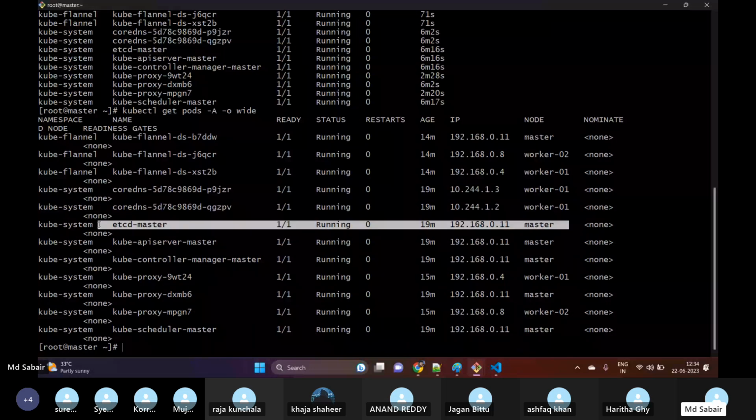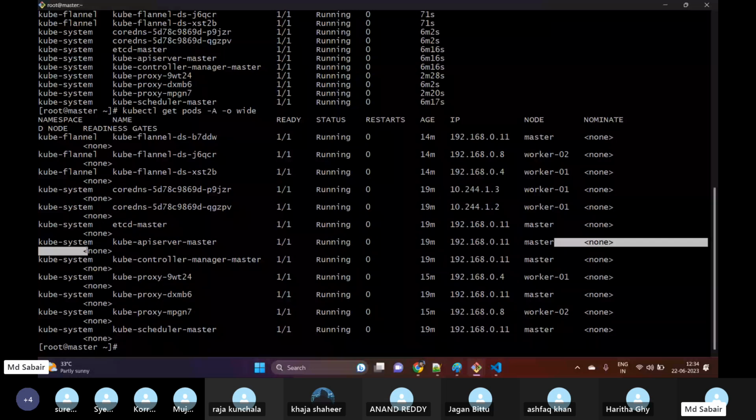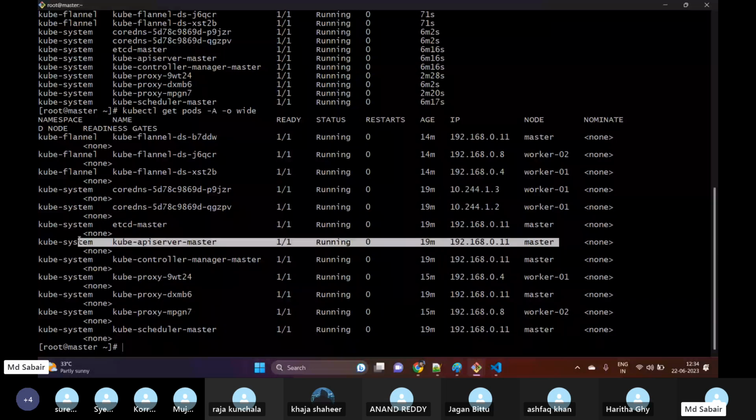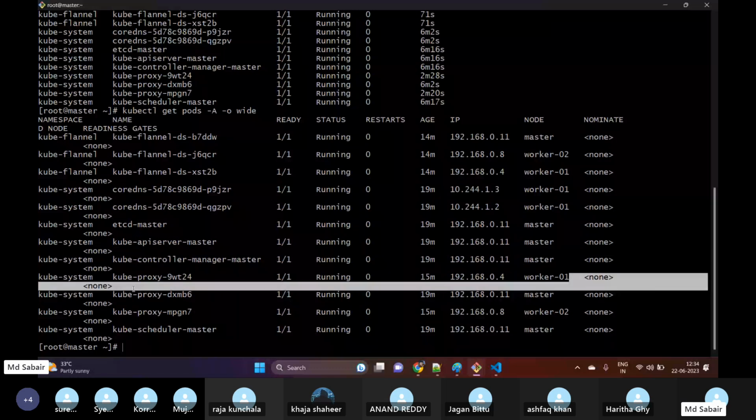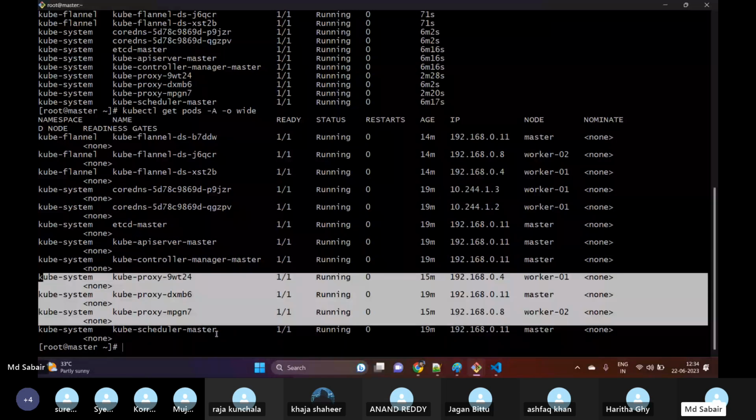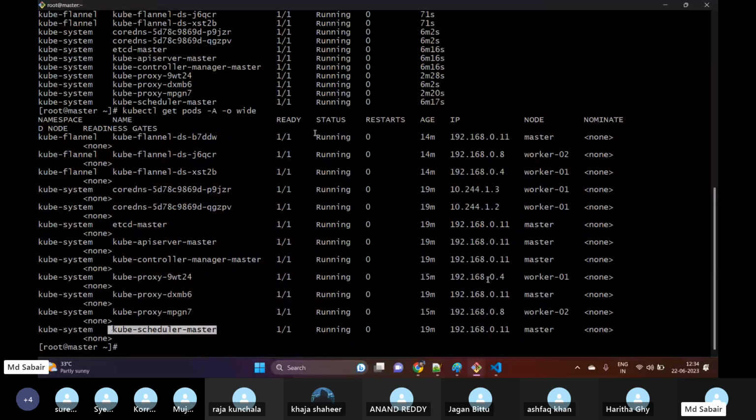Then we have API server. This is also installed only in the master machine, and the controller is also installed in the master machine. Kubeproxy is installed in master as well as all three machines. Then we have kube-scheduler, which is installed in the master machine. So with the help of -o wide, we can get the complete details of our current command.